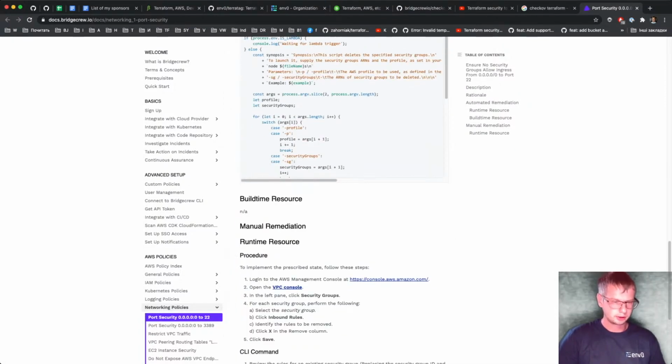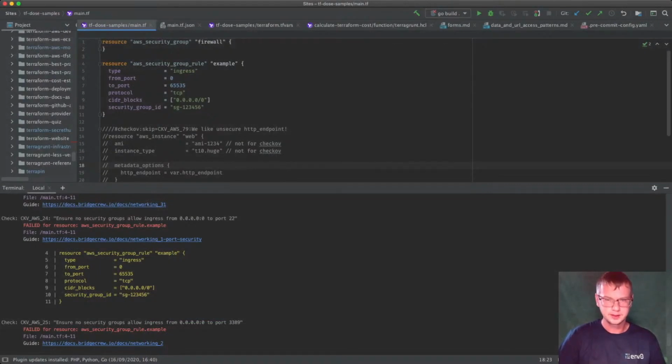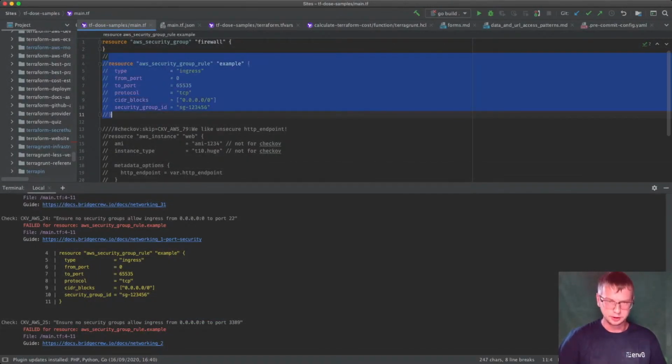Well, it's not related to Terraform in the first place. I wish it were related to Terraform much more, and this is not the hardest part to do. Anyway, let's move on. So the first thing was easy.